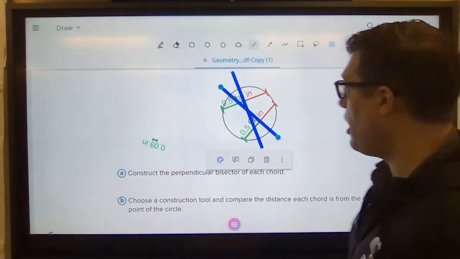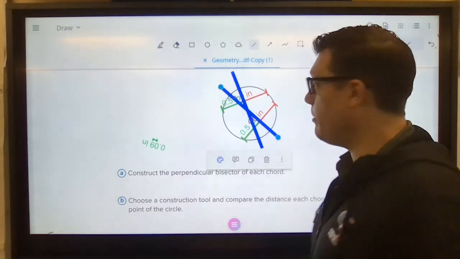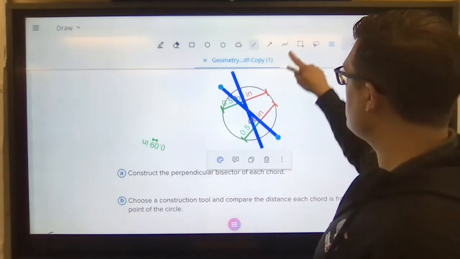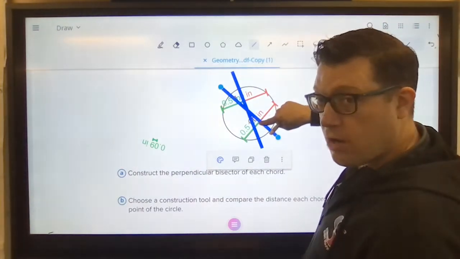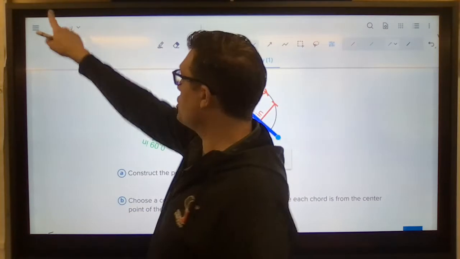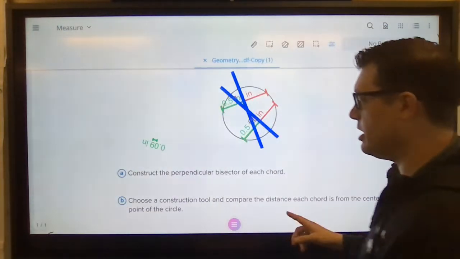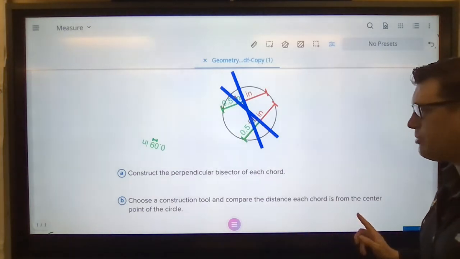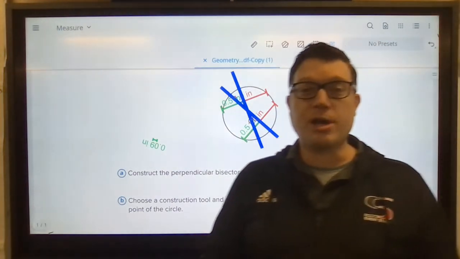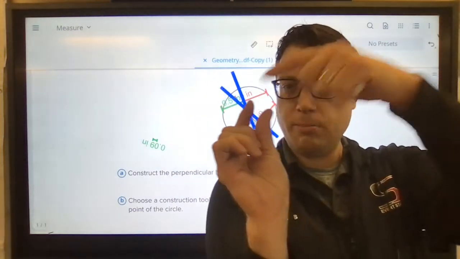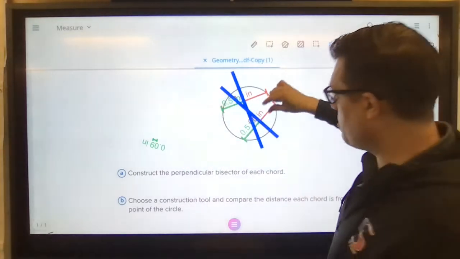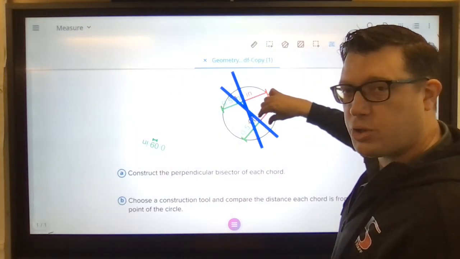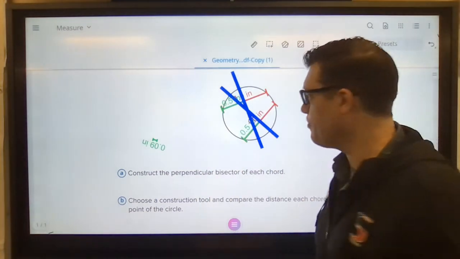And I'm going to get my measuring device out and measure the distance from the center of this chord to the actual center of the circle, because that's the next part. Choose a construction tool and compare the distance each chord is from the center point of the circle. If you use a compass, you just set your compass points, pencil and metal part, and just let your compass be your measuring device. It's the original measurer.